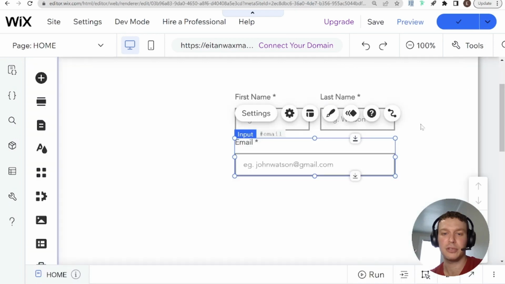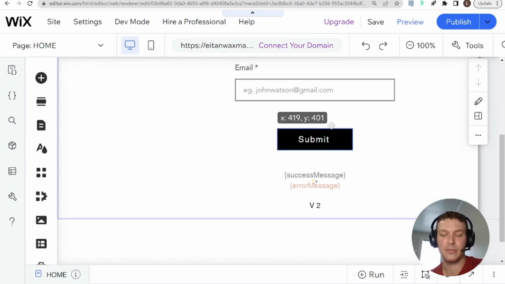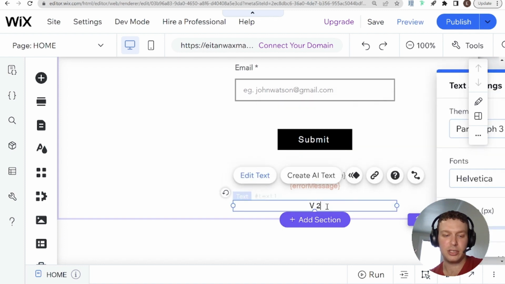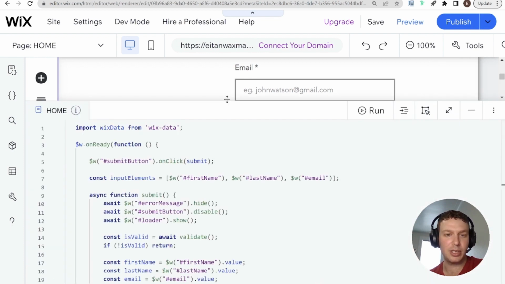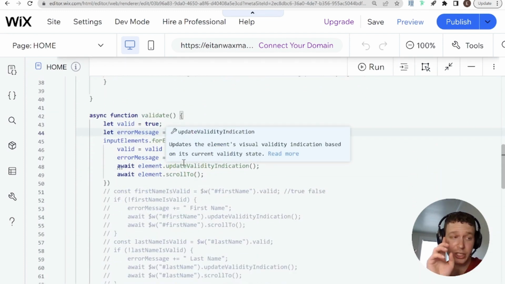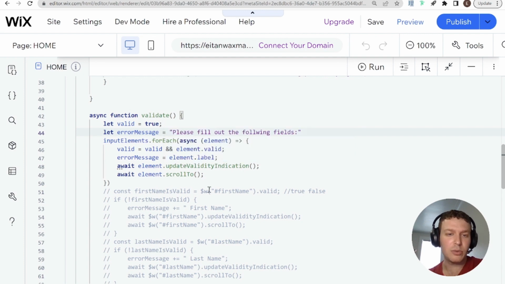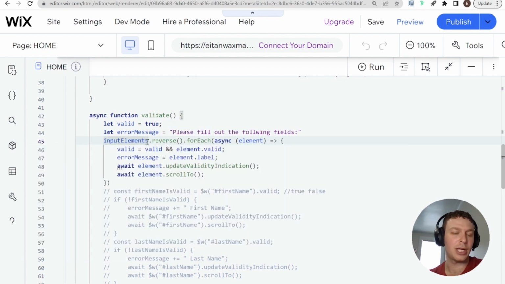Oh, whoops, I didn't change the version. I'm going to bring my submit button back up here and change this to version 3. And so what I'm going to do here actually is, here in the validation, deal with that issue that we had with the scroll up. So I'm going to reverse this array of input elements.